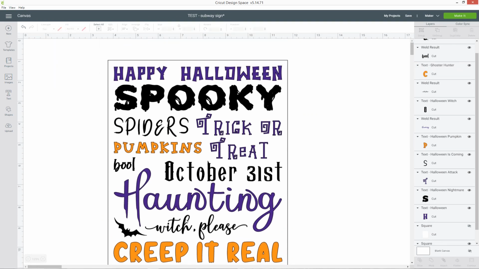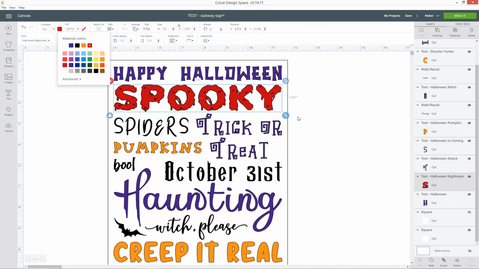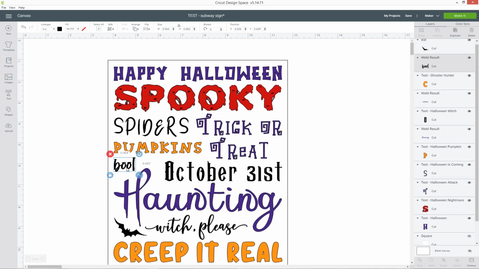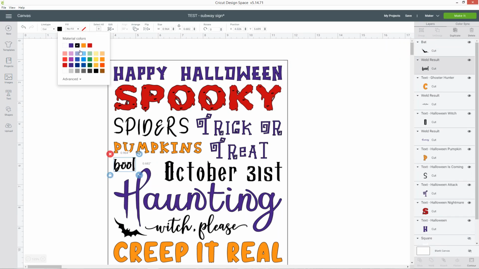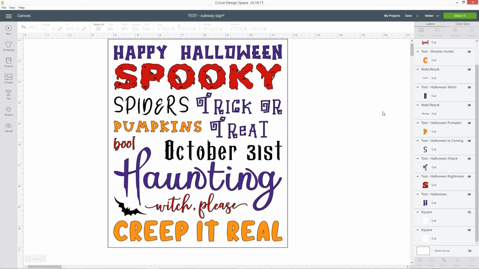I'm going to keep some of them black, so I'll keep the bat black and October 31st and the word spiders, I think, but spooky. What can that be? Maybe a deep red or perk up that blood splatter. So let's do the word boo in red, and the witch, please. Alright, so that was my colours.